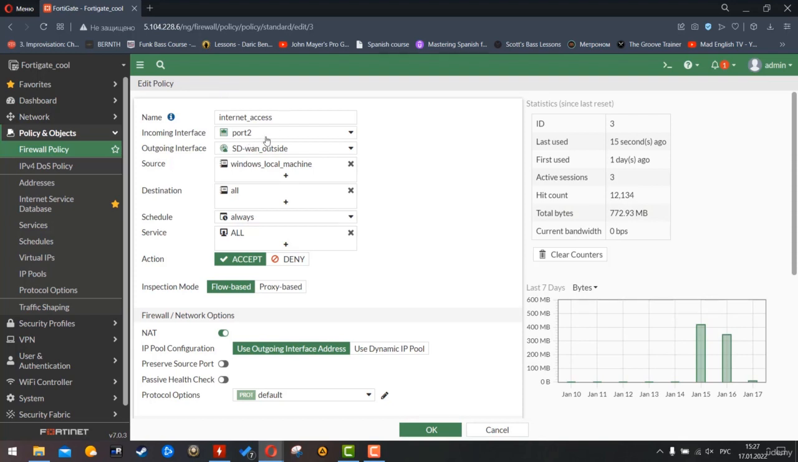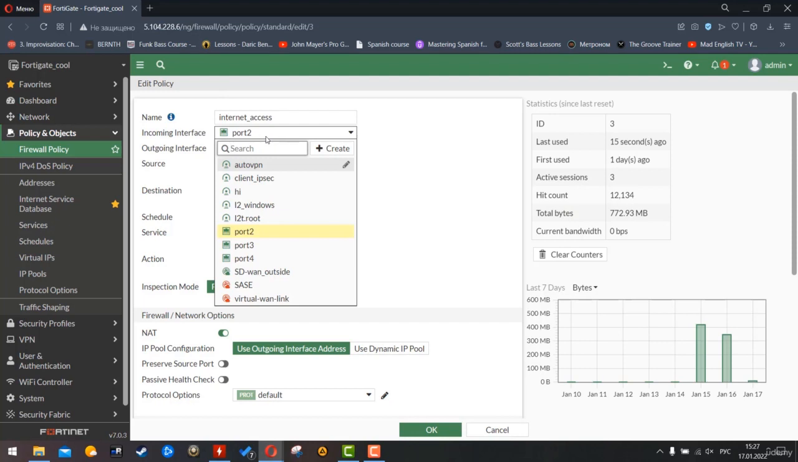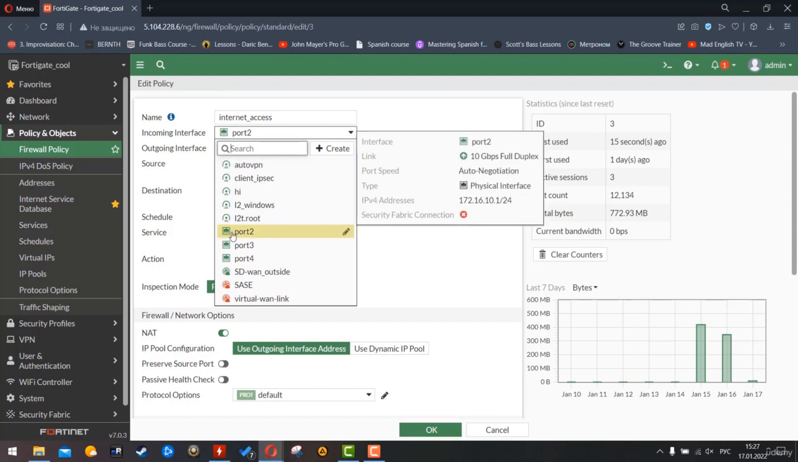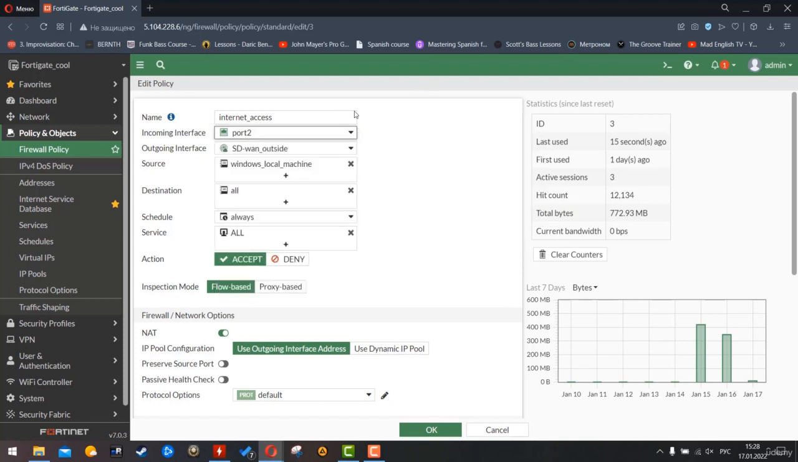Alright, let me show you some of the parameters that we can choose from. In the incoming interface, a bunch of interfaces you can choose from. I'm choosing port 2. As I explained, this is my internal interface, my incoming interface. As the outgoing interface, you can see the members are port 1 and port 5.